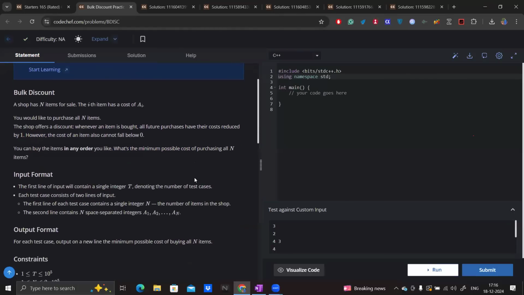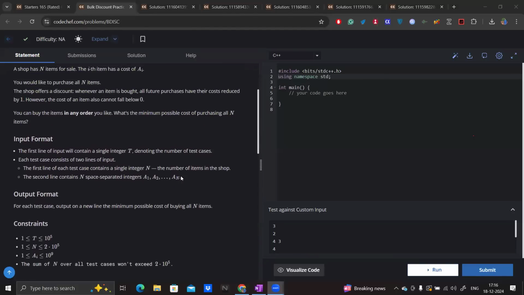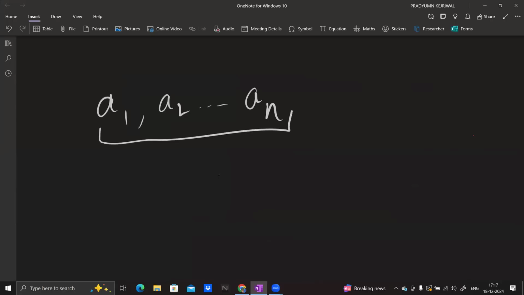So yeah, the problem is I think clear. Let me just explain: you basically have n items. Let's say item 1 has the cost of a1, item 2 has cost of a2, and item n has cost of an. You want to buy all of these n items, and the shop has this policy that whenever you buy one item, the cost of all the other future items gets reduced by one. But they cannot be negative. They have to be greater than or equal to zero. So we have to find out the minimum possible cost by which you can buy the items.